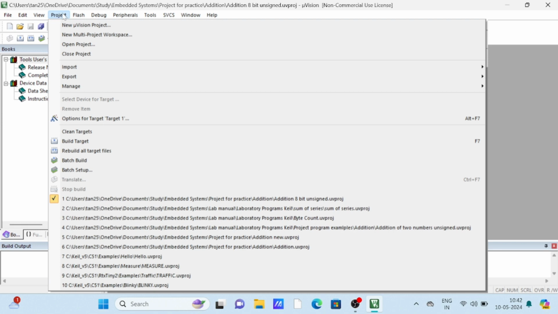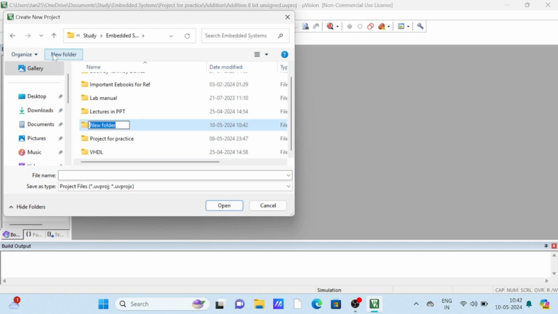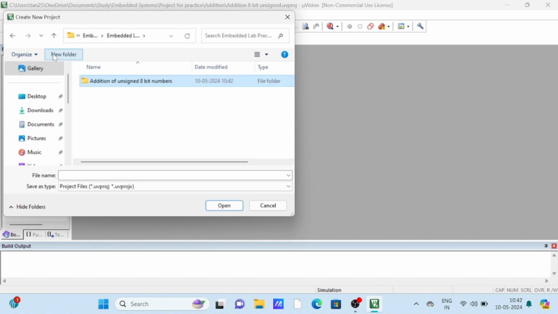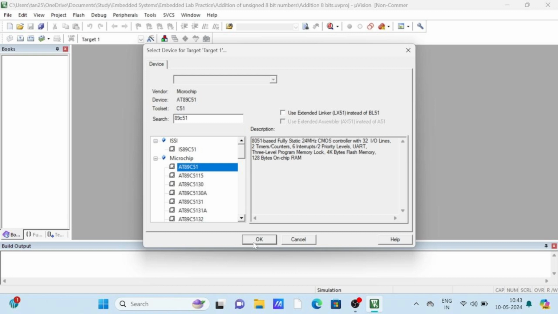After opening Keil, navigate to the Project tab and choose New Vision Project. Create a folder to store all related files for this project. After creating the folder, Micro Keil will prompt us to select the microcontroller for programming. We will opt for the MCS 51 series microcontroller by typing 89C51 in the search window.